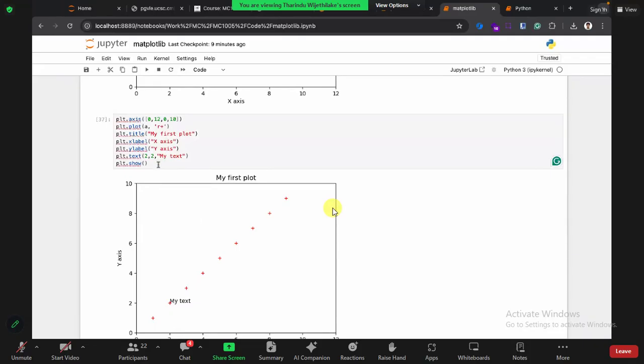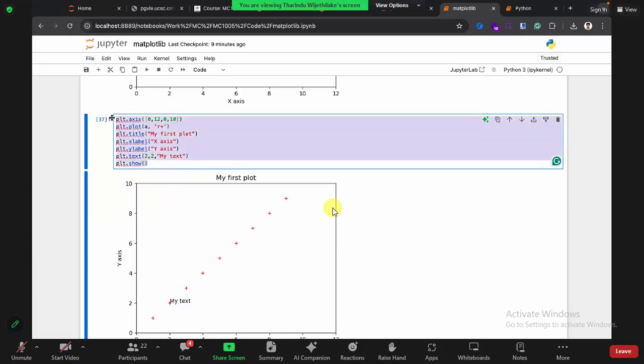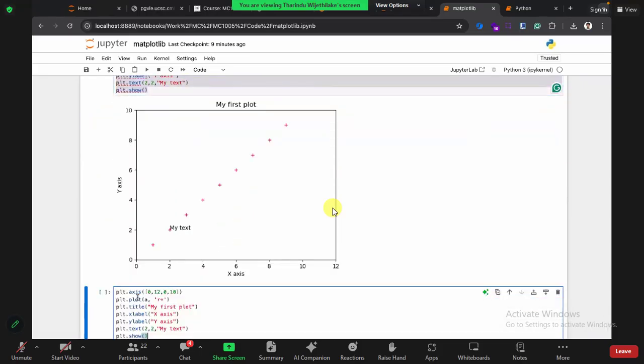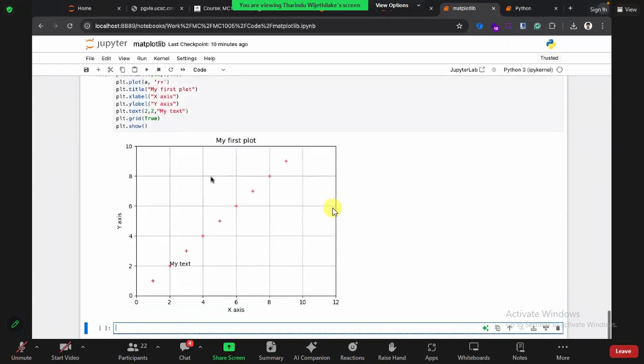Right? Then let's say if you want to add some grid, that is also available. So input plt.grid, and inside you have to pass True. Now we have created a grid.